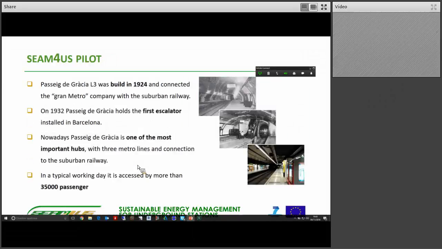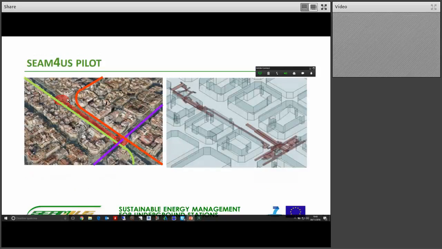I was just jumping to this slide where I was talking about the pilot, the metro station. The pilot was the Passeig de Gràcia pilot, quite an old station, with 35 million passengers per year, so a very busy station. Here I show the third block of the station, and on the right side the CAD model of the station, and we control the upper part of the station, which is line 3.